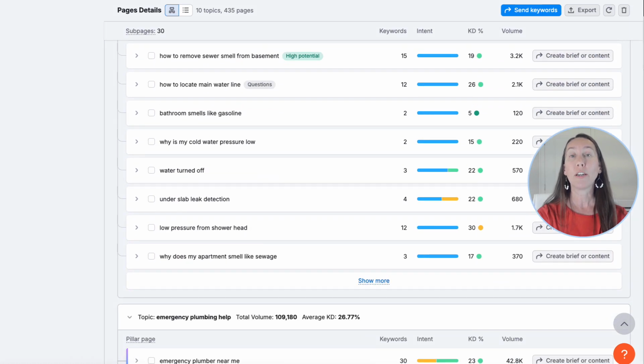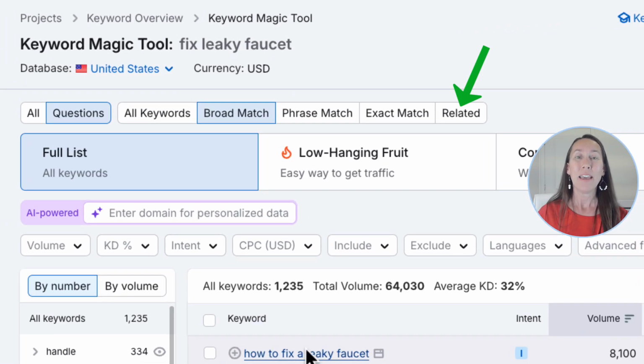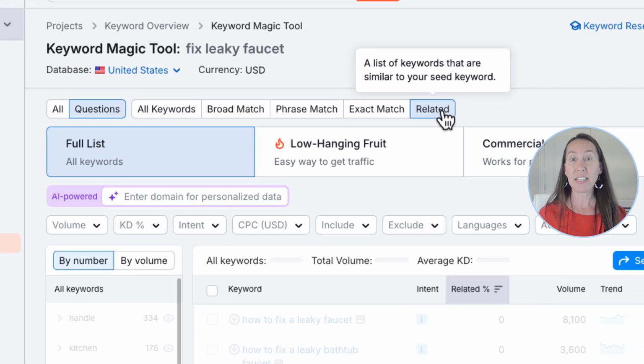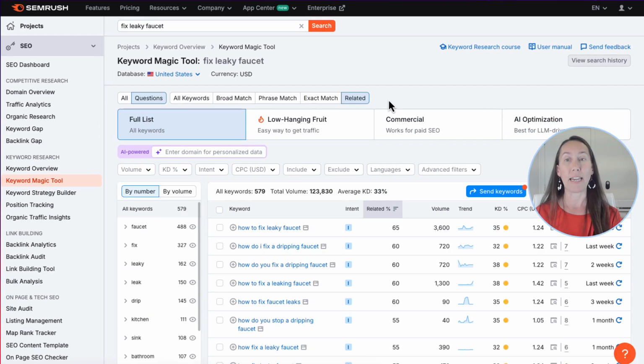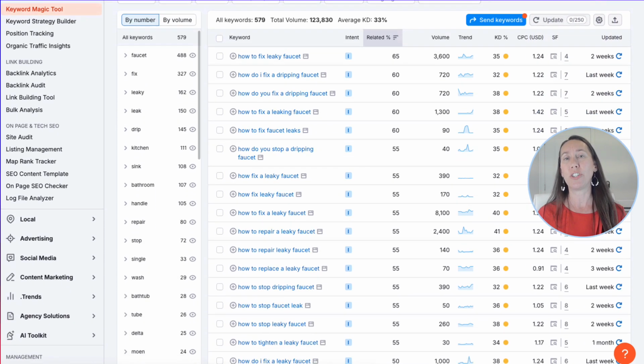Now, we also want to look at related searches and variation. So if you have too narrow of a focus on exact keyword matches, you may need to take a more broad look. This is where you will look at the related keywords tab. Now, these may be keywords that you haven't considered, but they are closely related to your seed keyword.